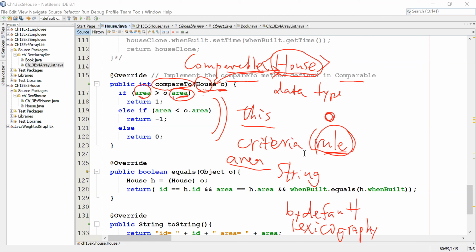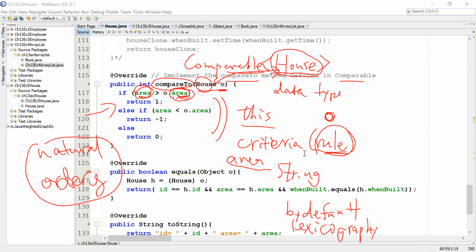So here for the house, because you see the house has an ID, it also has area, it also has built date. So when you compare, you want to use which rule for the compare? Over here I said I want to use area. So this is my natural ordering that I defined. And why we call it natural ordering, just like a String, by default, every one of us agrees it is lexicographic. So that's why we call it natural ordering.